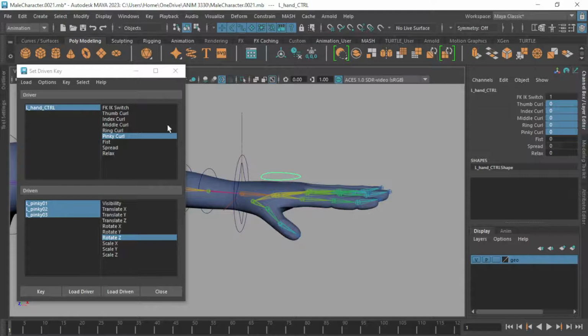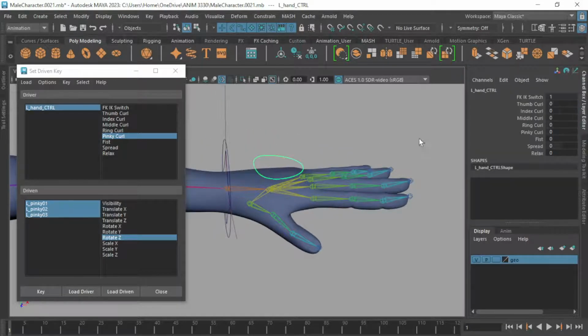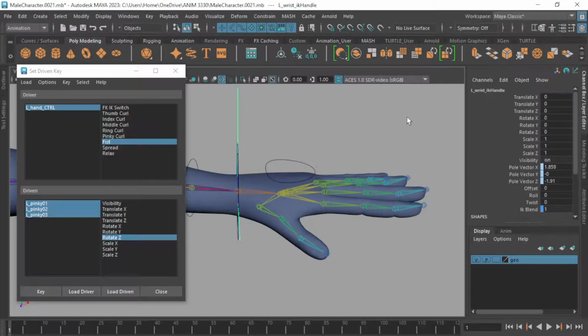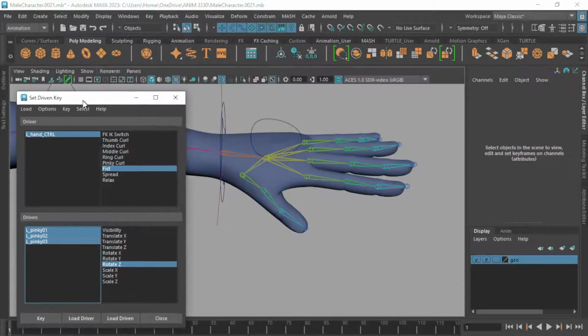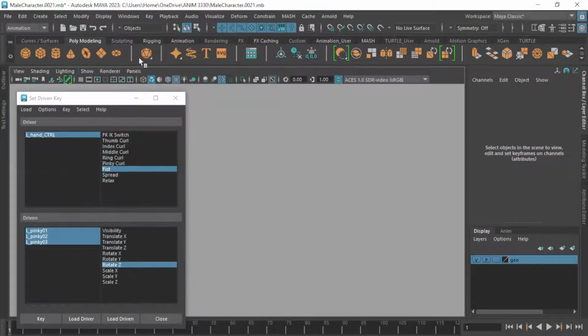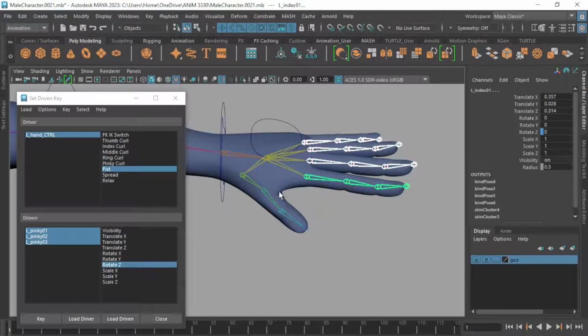Let's set a fist. This time it's going to be a little bit more complex. I'm going to select the hand control, go to the fist, and in this test, we're going to select all of our joints. Oops, selecting that IK handle. So let's hide everything and show joints. There we go.